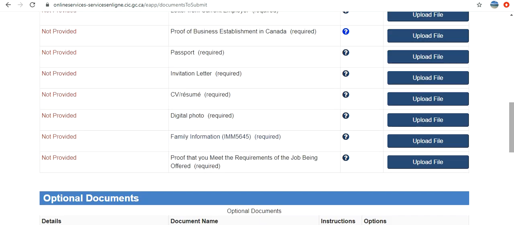Alright, coming down: passport, IMM use, CV, you provide a digital photo, family information form. I'm going to include the link in the description. You can watch from there. Alright, proof that you meet the requirements of the job. Invitation letter.